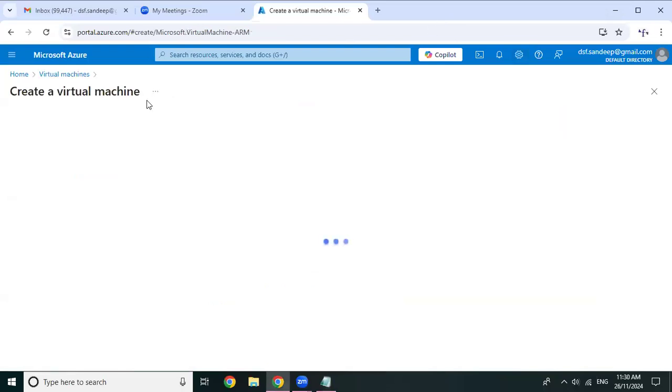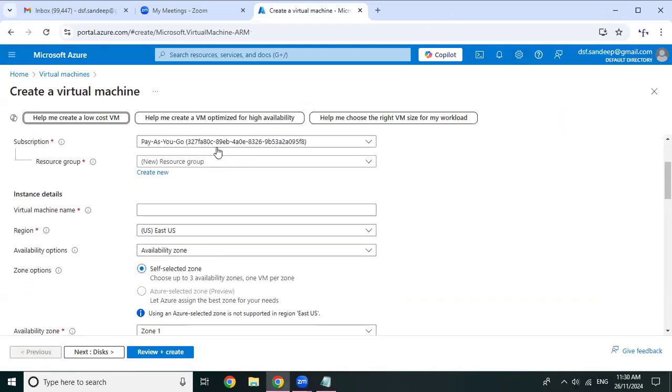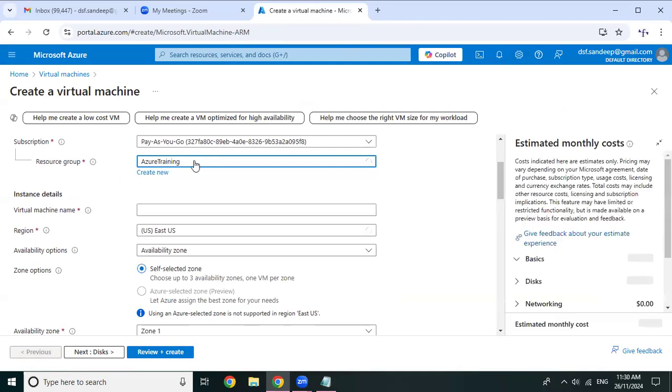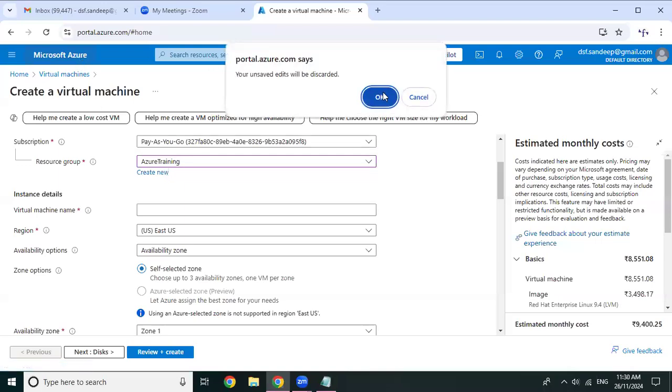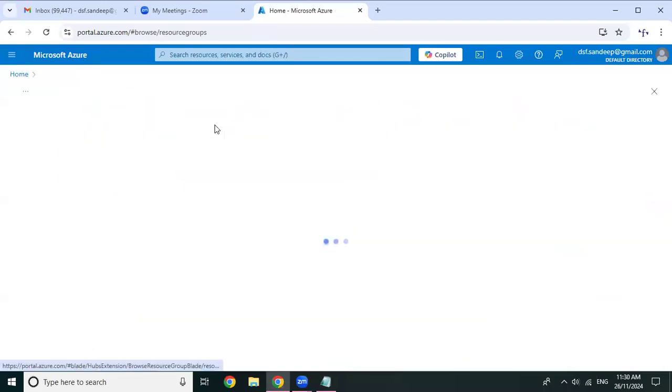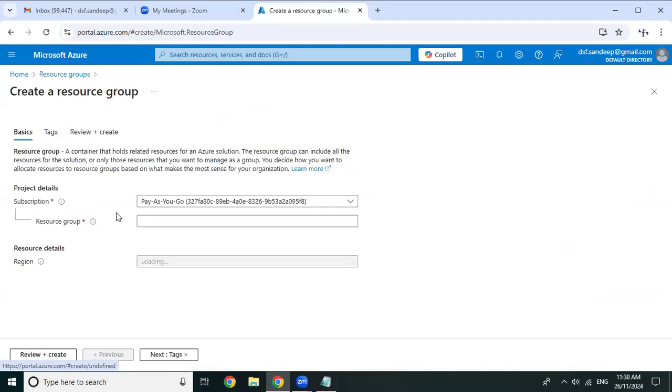I'm going to create a virtual machine in Azure. I'll create a new resource group first. I'll go to the resource group and create a resource group. I'll give the resource group name as Azure test.